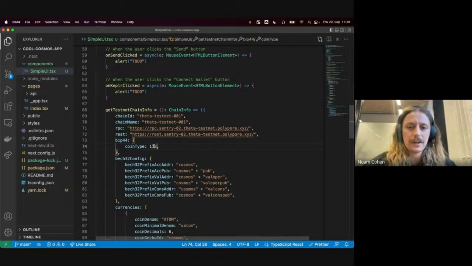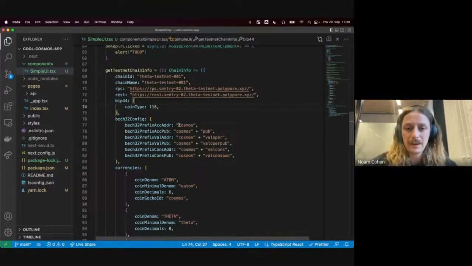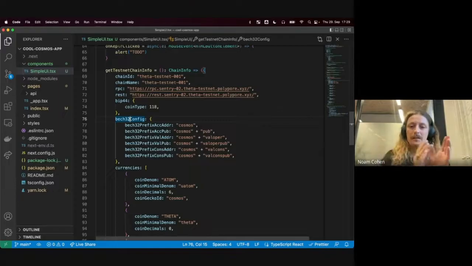Most Cosmos chains have the coin type 118. This is why you can use the same address on Osmosis, on Juno, on Cosmos Hub, on all the other ones that use this coin type, because generally you have the same address. The only difference is that the prefix to the address is different. In our case, it's the Cosmos prefix. That's what's referred to as Bech32. Bech32 is where you take the public key and convert it into a Bech32 address, meaning that you have a prefix, Cosmos, your address, and then a suffix, which is like a checksum, which makes sure that your address is a valid address.